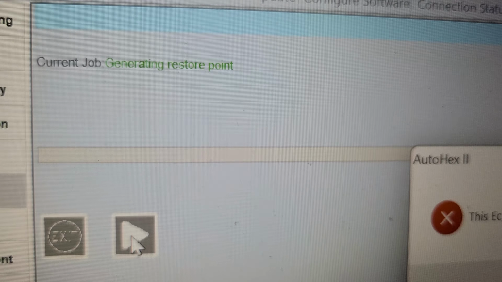With Autel it failed. With this one also it failed. Maybe the car has a wiring issue. We don't know. We may have to go through doing it on the bench.